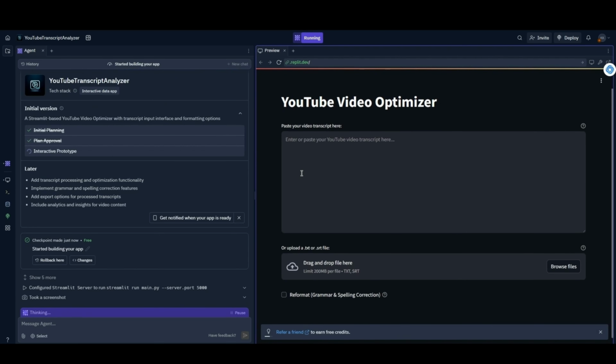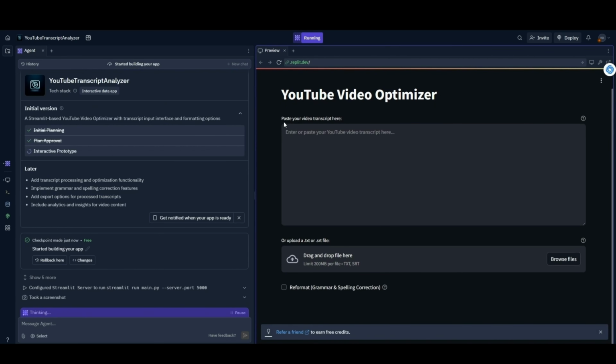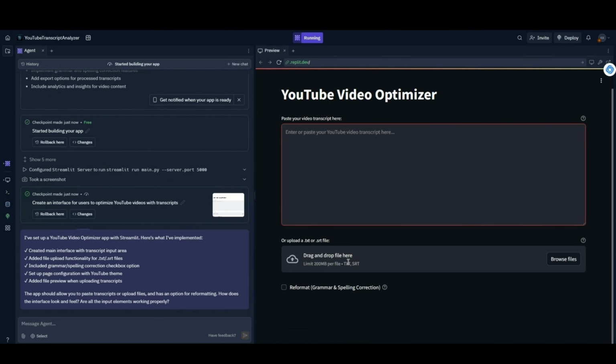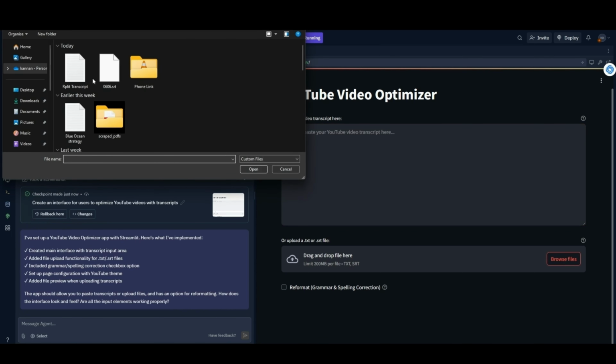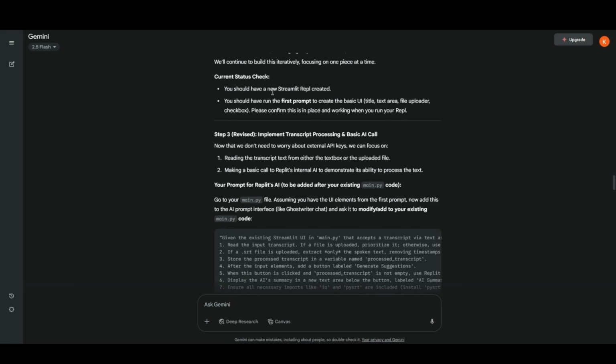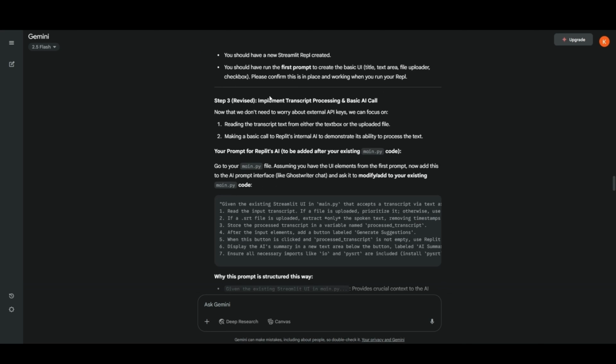Now we have our output. We have our basic section where we can paste our transcript if needed, and there is also a section where we can directly drag and drop our txt or srt file. I think I'll close the file, and then we can directly select one. There is also a checkbox where we can select if we need to reformat the grammar and spell check.